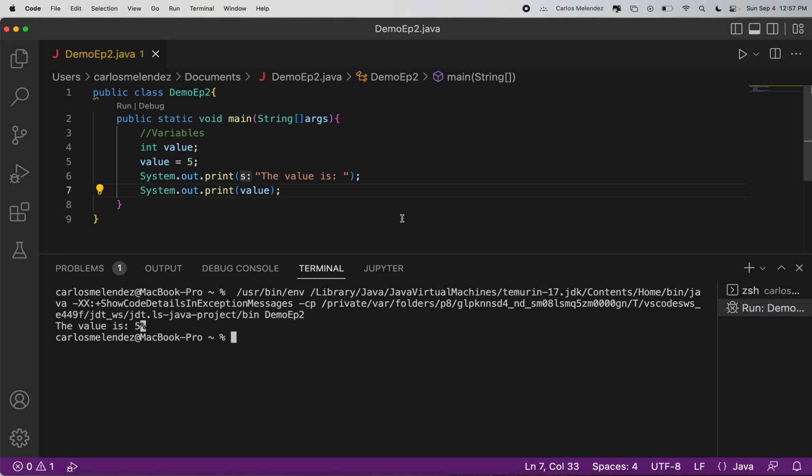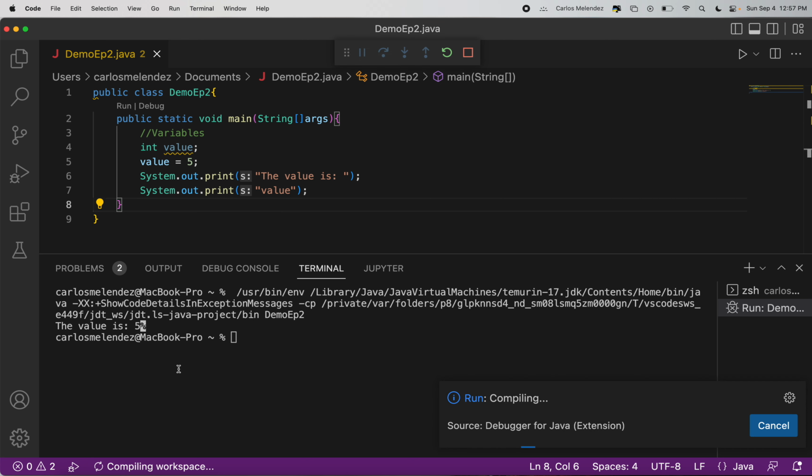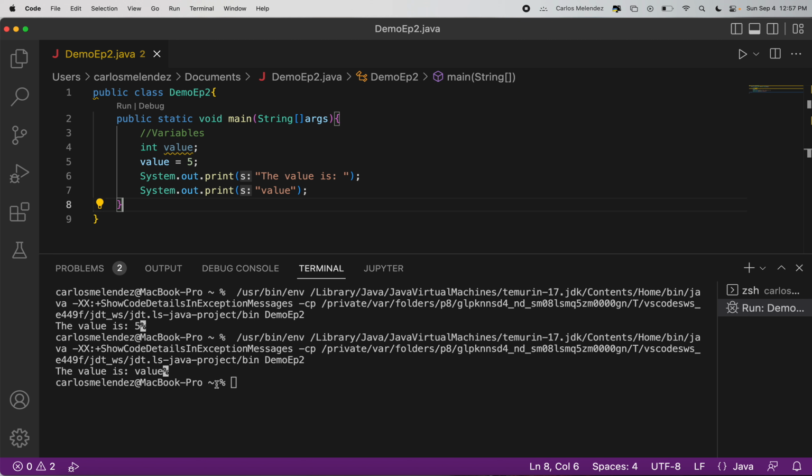Now, what would happen if I wrote quotes around value? You see how it changed colors? It's not blue anymore. And watch what happens when I run it. It actually will say value, because anything that's inside of quotes is a literal. So it's literally going to display whatever is there. And that's why it displayed value. Okay? And so here, I'm going to write something.